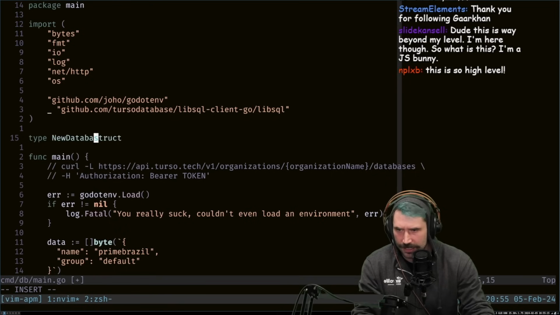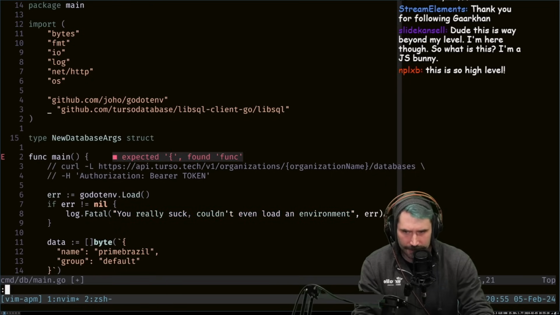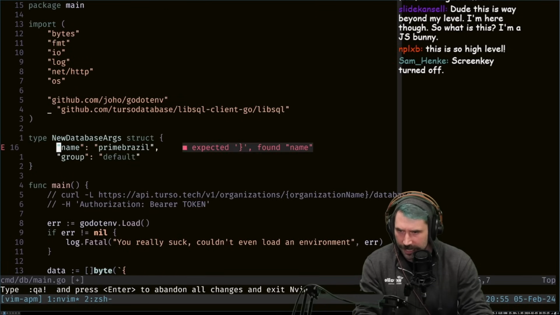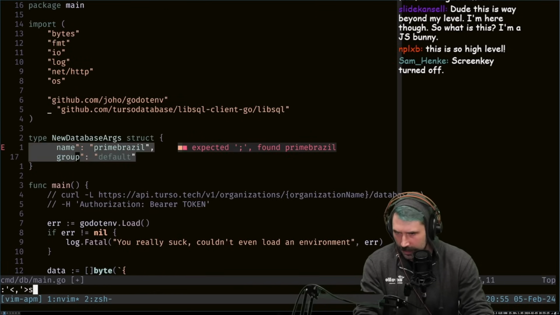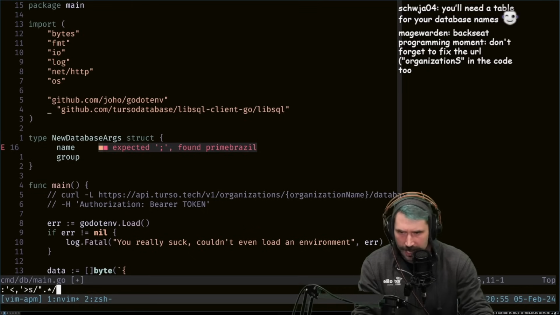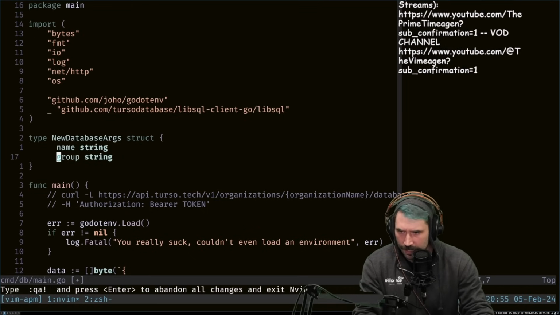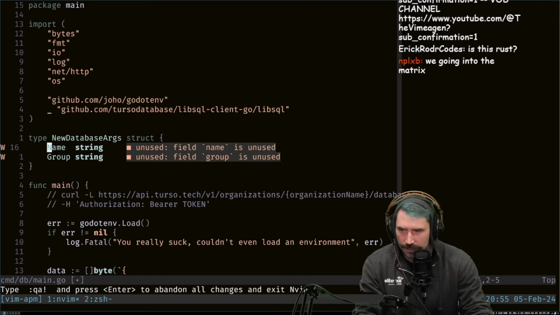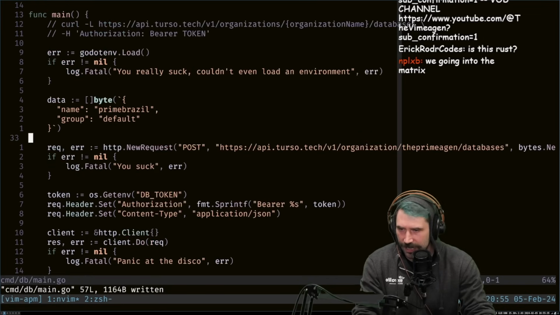New database args. I'm not really sure what else to call this struct. We'll go like that and paste that in, and let's just take everything after that and name it what? String? Yeah. You know this. There we go. All right, fantastic.